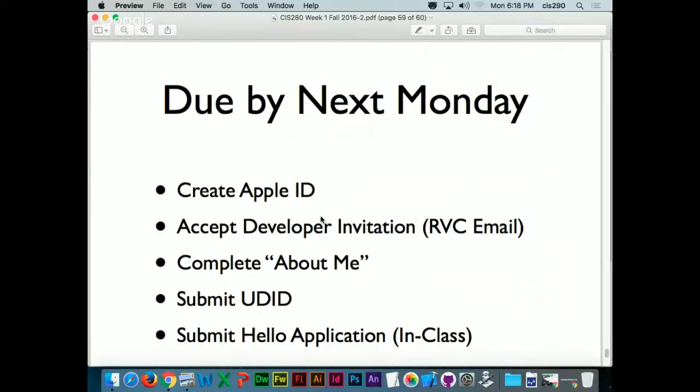By next Monday, you need to create your Apple ID, and the steps are in week 1. After you create your Apple ID, I'll get that in Eagle. I will send everybody a developer invite by next Wednesday. I'll give you a little lead time there. So by next Wednesday, I'll send you a developer invite.